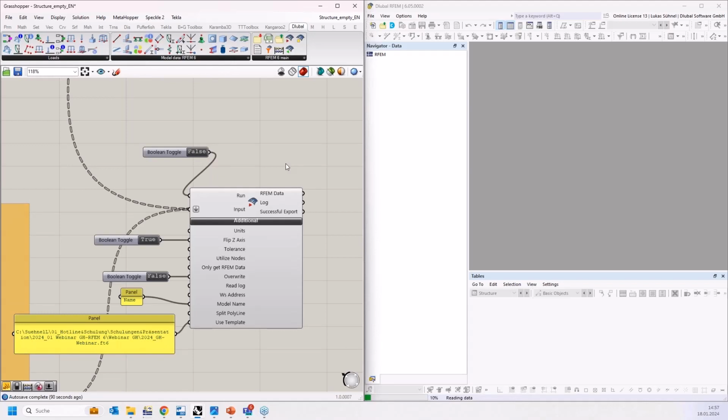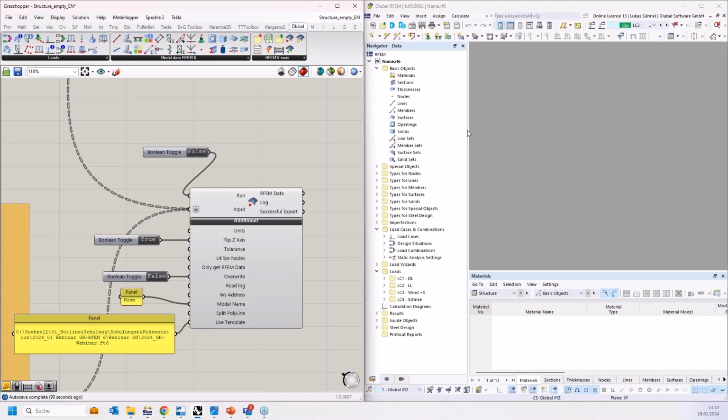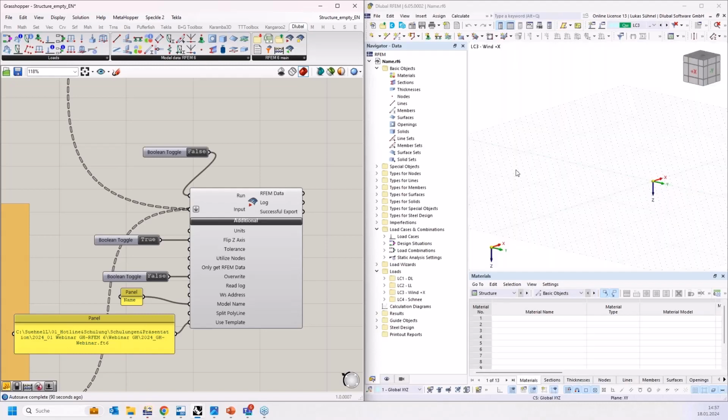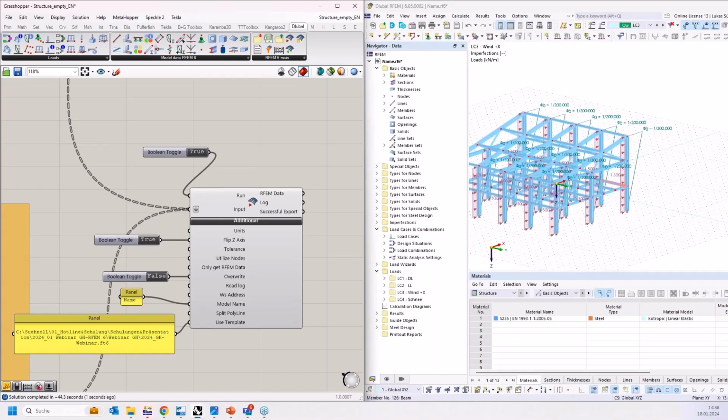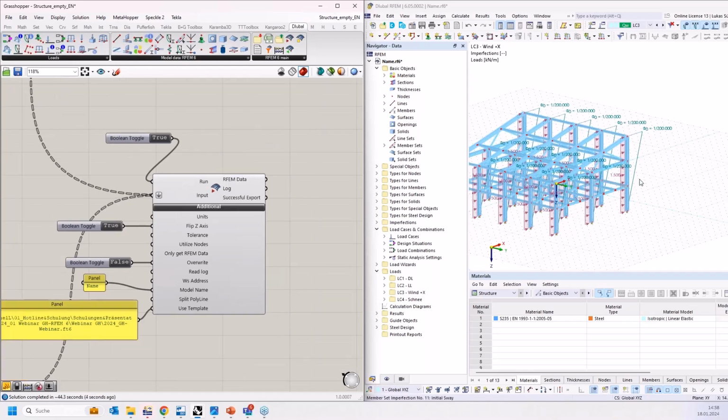We can already see there's some kind of connection established because it's reading data. RFEM is basically already blocked. I cannot select anything anymore. Let's see what will happen. Yeah, it's creating a new file. So far, so good. Yep, the structure has been exported. I forgot something in Grasshopper, but okay. So the structure has been exported.